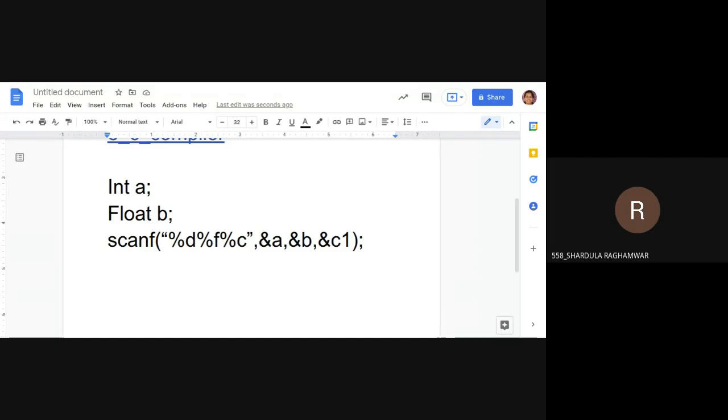Ma'am, there must be some space or comma in between percent d and percent f, because when we input the numbers, the compiler won't understand that they are two different numbers. No, you have to write these access specifiers without a comma, but yes, you have to list down your variable names separated by commas.